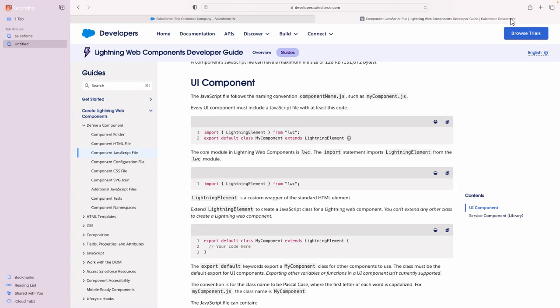And regarding the JavaScript file, it will contain definitely these two lines. One is the import, another one is the export. Import lightning element from LWC. Okay. Next, export default class, write down your component name extends lightning element. You cannot extend any other thing apart from lightning element. Okay.